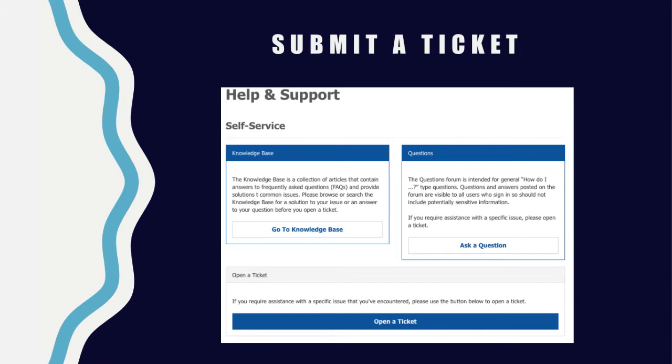And some other issues that may not be related to Blackboard specifically, but are just related to different IT problems in general, you can submit a ticket. This is the link here where you can submit tickets to IT. They can help you with other issues you may be experiencing.